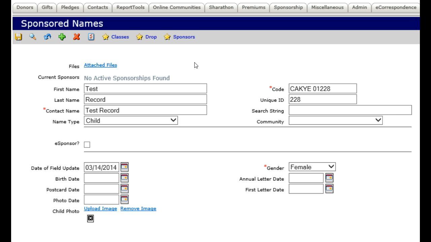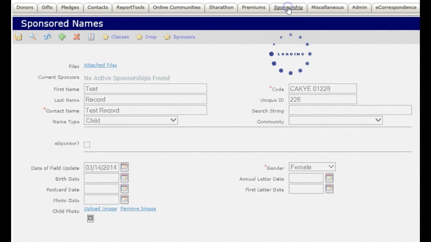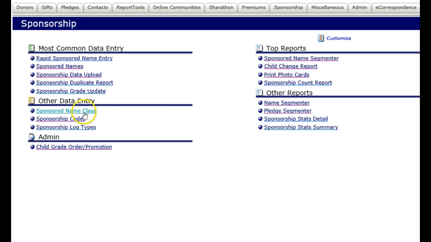They are codes that work just like classifications for donor name records. They're used in the Sponsored Name Segmenter as filters for a report. For example, suppose you want to get a list of all sponsored names who live in a specific community who have blue eyes. You can use the community field in the Sponsored Name Segmenter, but there's no place to store the color of eyes. You could then create a classification called blue eyes and assign that to all the sponsored names that are appropriate. So let's do that. Click on the Sponsorship tab and then Sponsored Name Class.